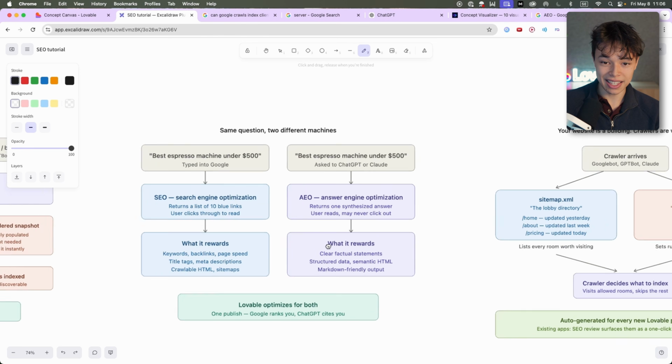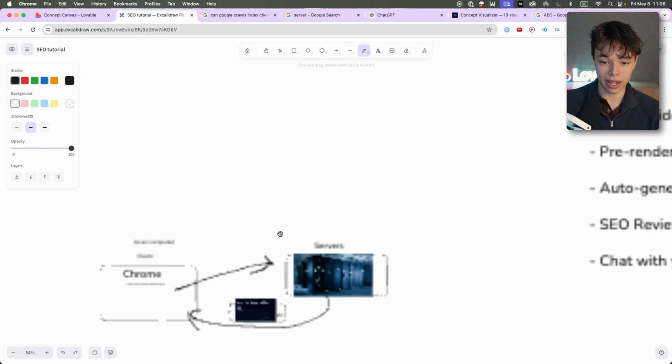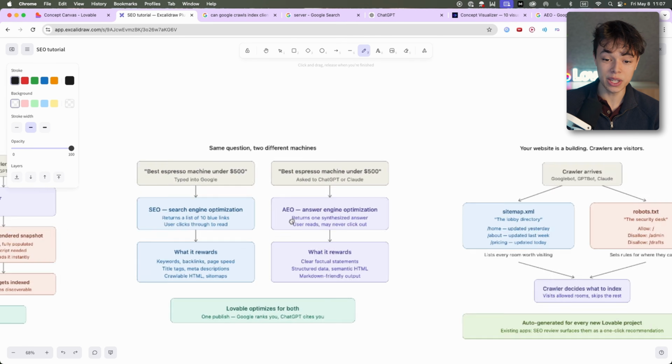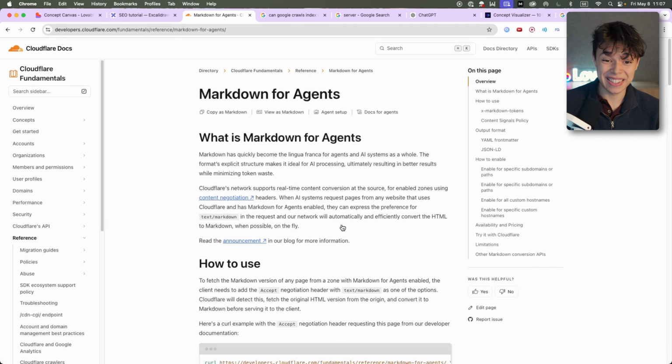And interestingly enough, Cloudflare, the server hosting provider that we're using, actually has a feature for this. Cloudflare has this thing called Markdown for Agents. What is Markdown for Agents? Markdown has quickly become a lingua franca, which basically means a global language, for agents and AI systems as a whole. The format's explicit structure makes it ideal for AI processing, ultimately resulting in better results while optimizing token waste. Okay, this is a bit of a funny wording.